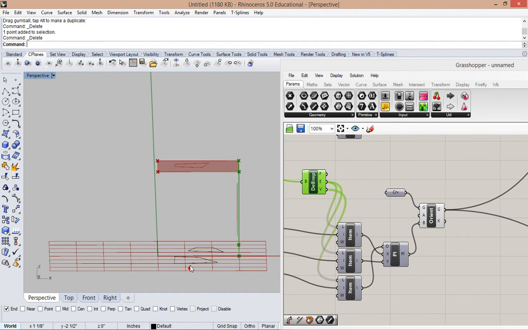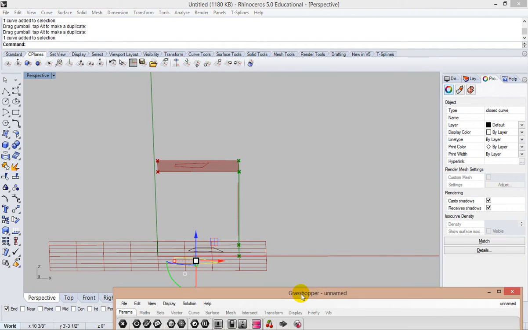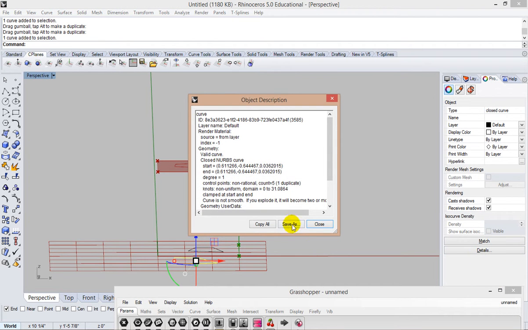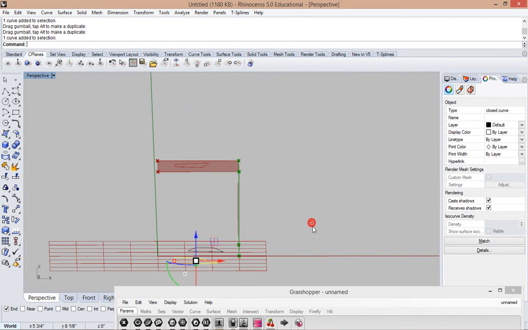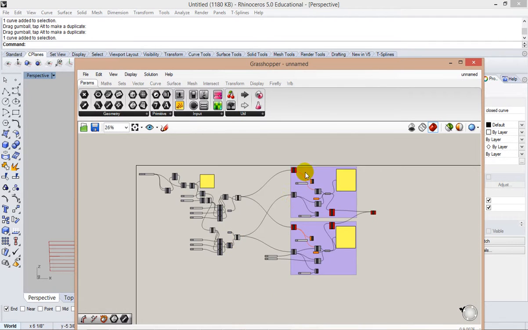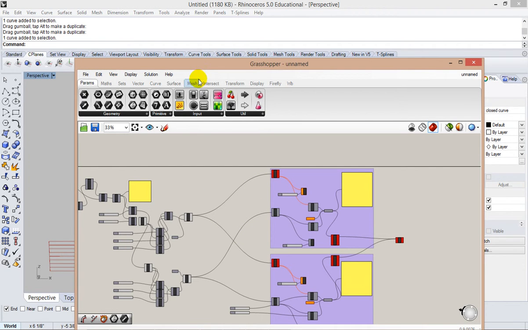I mean, I might have moved this thing down a little bit at one point. It's a little bit off the plane, but if I come here and I go to properties, let's see if we go to details. Yeah, it looks like it's a little bit off, but that's fine. Okay, so far so good. All right, let's see what's next.